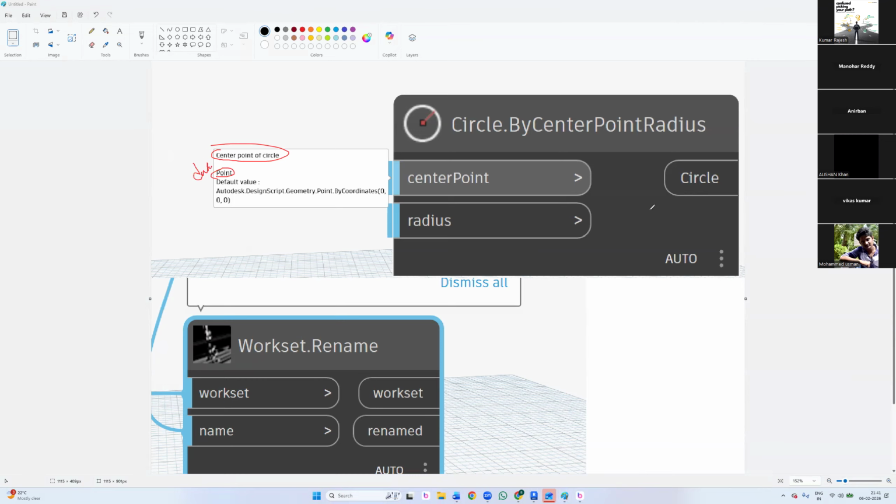What is the default value here? Default, 0 0 0. Correct. So 0 0 0 with entire this. 0 0 0 is not just a value, it's not just a number. So this entire thing is actually an input. Okay, good. Nice observation.